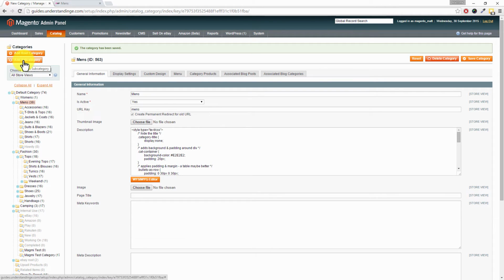Let's go with electronics. What, in the men's category? Absolutely. Right, fair enough. And again, this is your category structure. You can organize your categories however. I couldn't think of any more clothes.